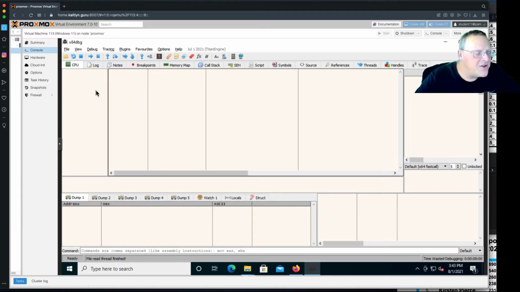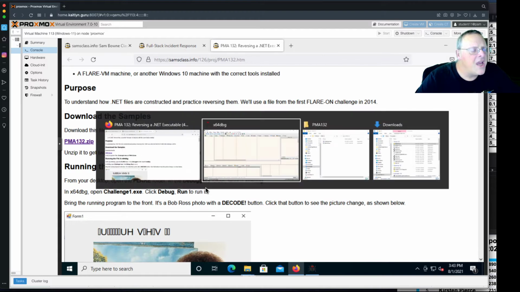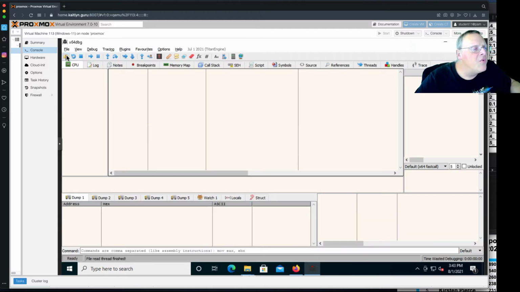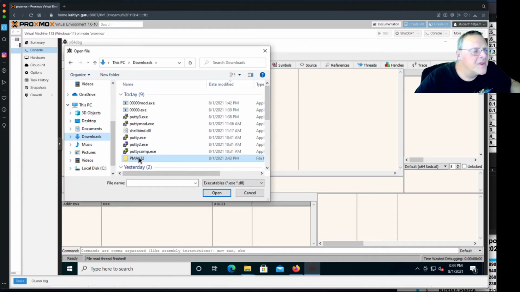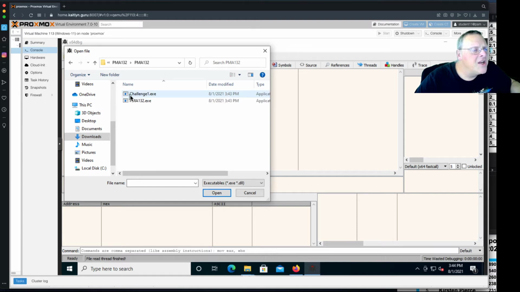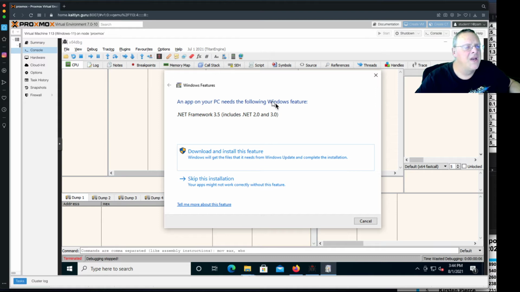And so the thing to open here is the unzipped challenge 1. So open challenge 1 in this, which is in the downloads folder where I just downloaded it, and then I unzipped it. And somewhere down here is challenge 1. Okay, there. So there's the 64-bit code that runs it, and all I'm going to do is run it in the debugger. And okay, it tells me I need .NET, so I'll download and install this feature.